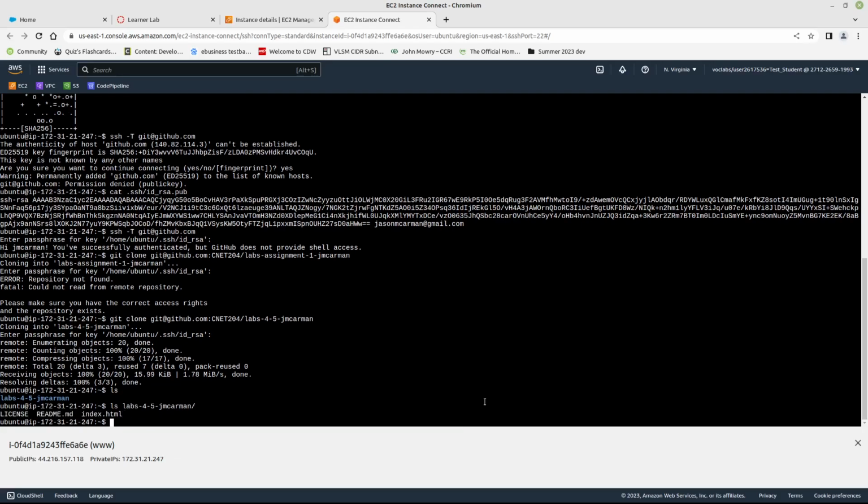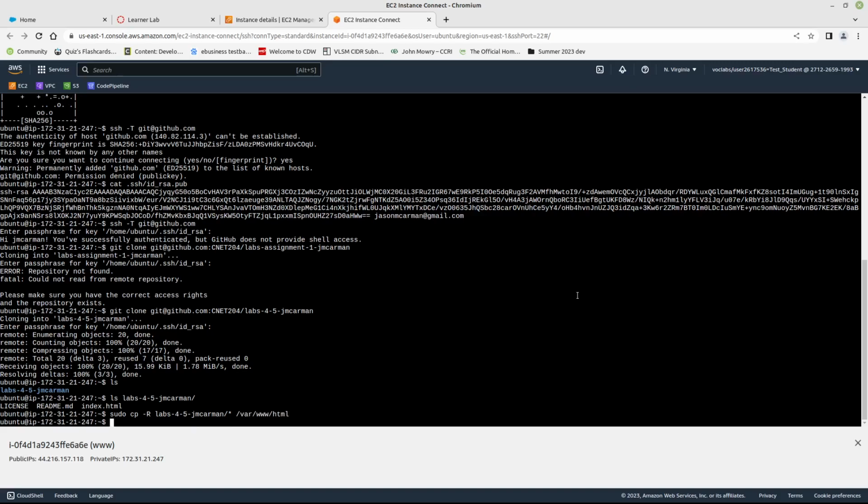Now it's all here, but it's not exactly where we want it to be. We want that to be in document root, which is /var/www/html. How are we going to get it there? Watch this. We're going to copy it: cp -r recursively, labs-4-5, don't forget the star at the end, /var/www/html. Enter.